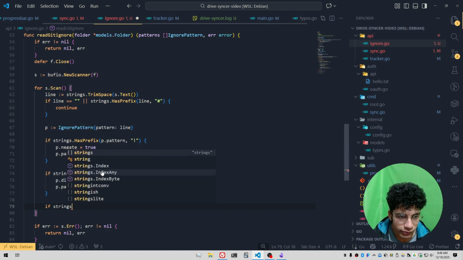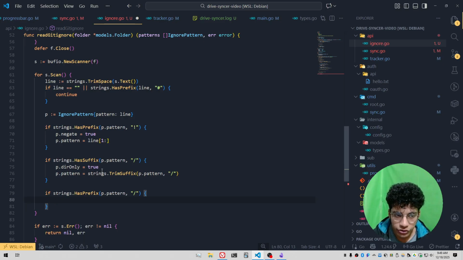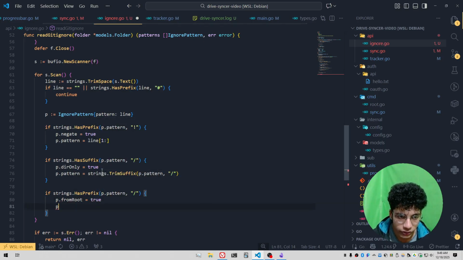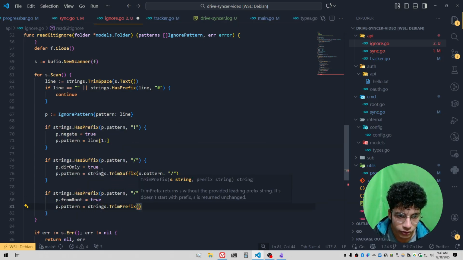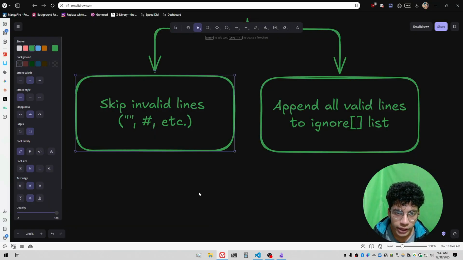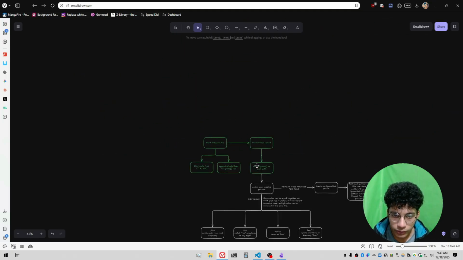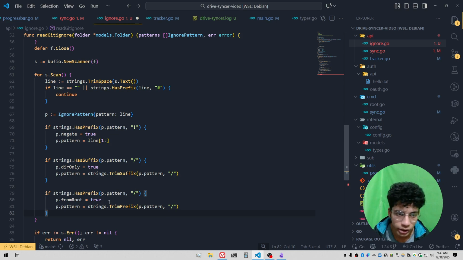Now, if we have a prefix that is a slash, then we know that this is supposed to be matched from the root directory, right? So we can say p.fromRoot equals true in this case, and we can say p.pattern equals strings.TrimPrefix p.pattern and slash, and we just trim that slash at the beginning, right? Again, this is all the stuff that we figured out over here in the flowchart, and I'm just implementing all of the rules and all of the different patterns over here in the code, right?